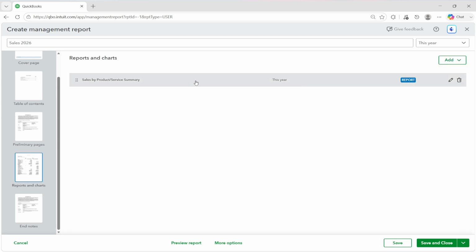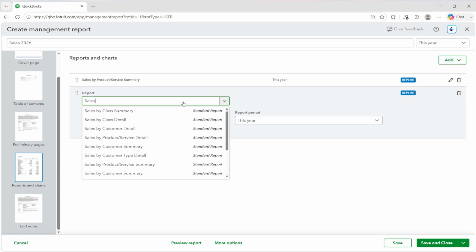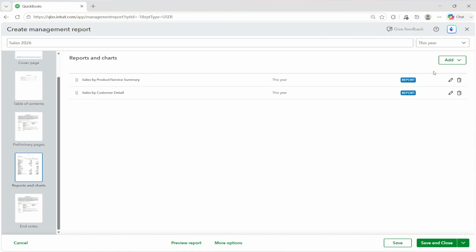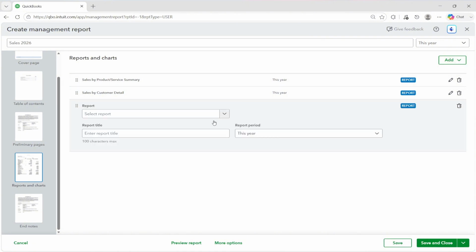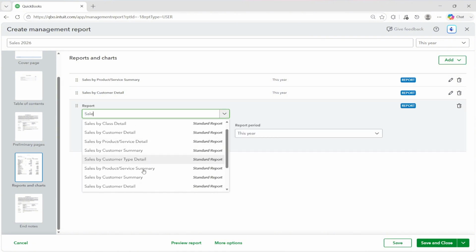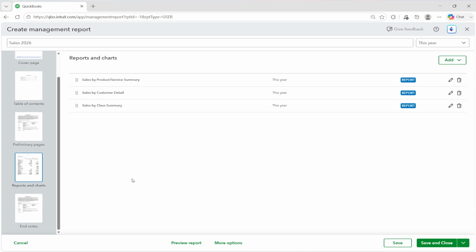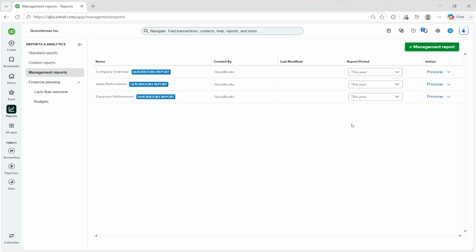And once you have your report, what you can also do is add another one. From here, let's also set the sales by a customer. We can also add another one since this is a sales for the 2026. We can set by sale by a class summary. And once you're done, head over to the bottom in the right corner, click on Save and Close. Once you do that, it will automatically be reflected within your management reports.